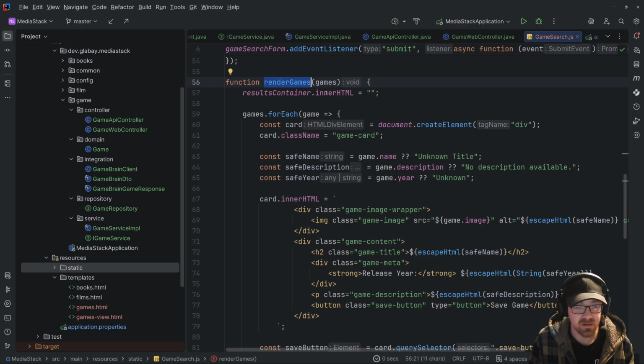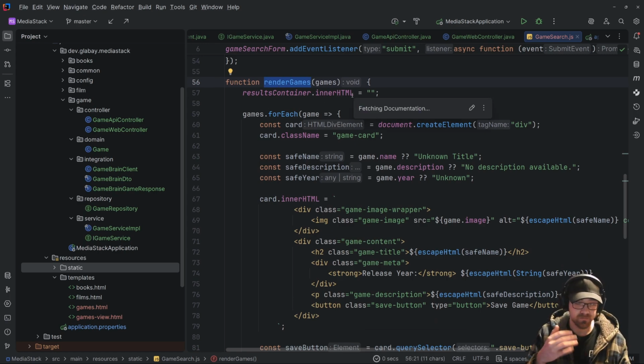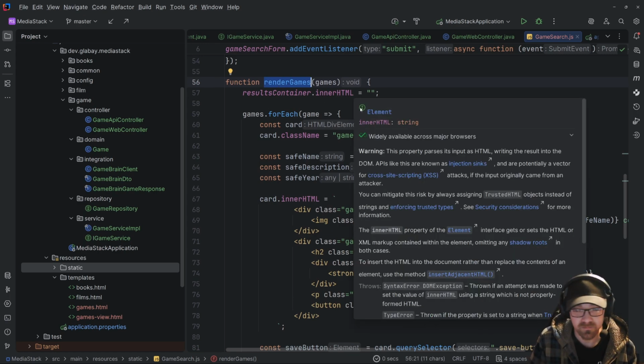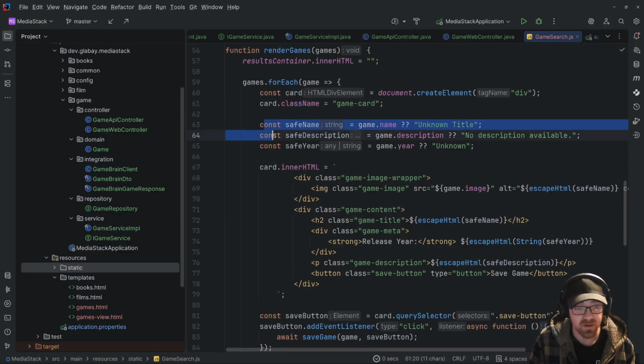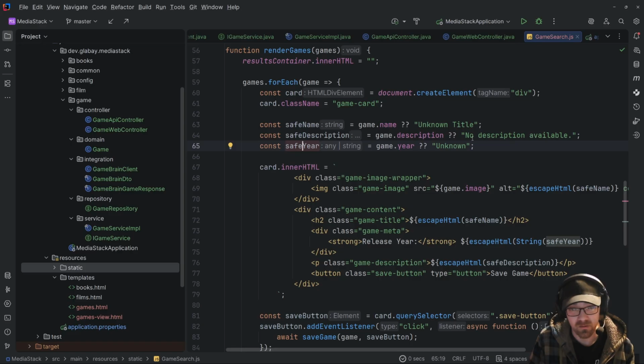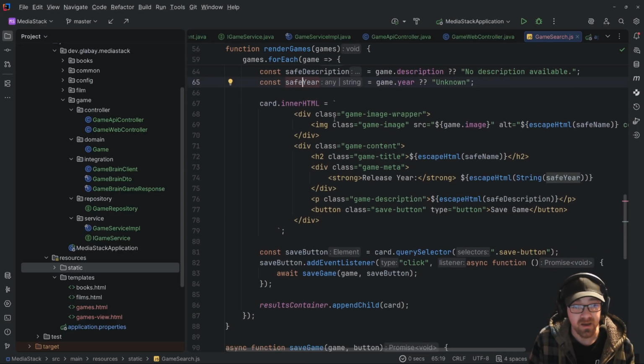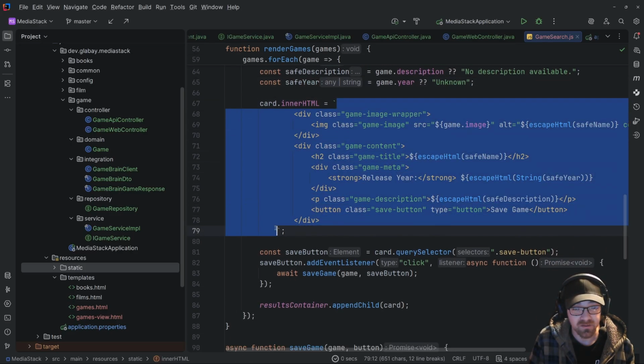So this is called after you've clicked on the button. It's then going to make the request, and then for each of the games that it comes back with, we're going to create a card, setting the card name. Then we're going to create a few more constants for safe name, description, and year. Just in case they're null, we are providing some defaults. And next, we are going to slap together a little bit of HTML code that we're going to be wrapping on the web page.